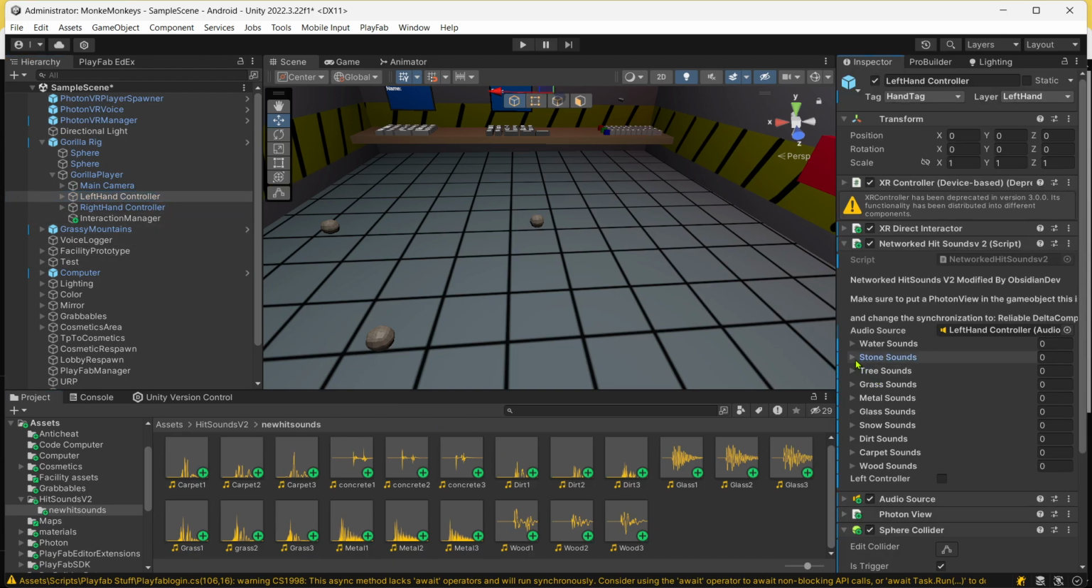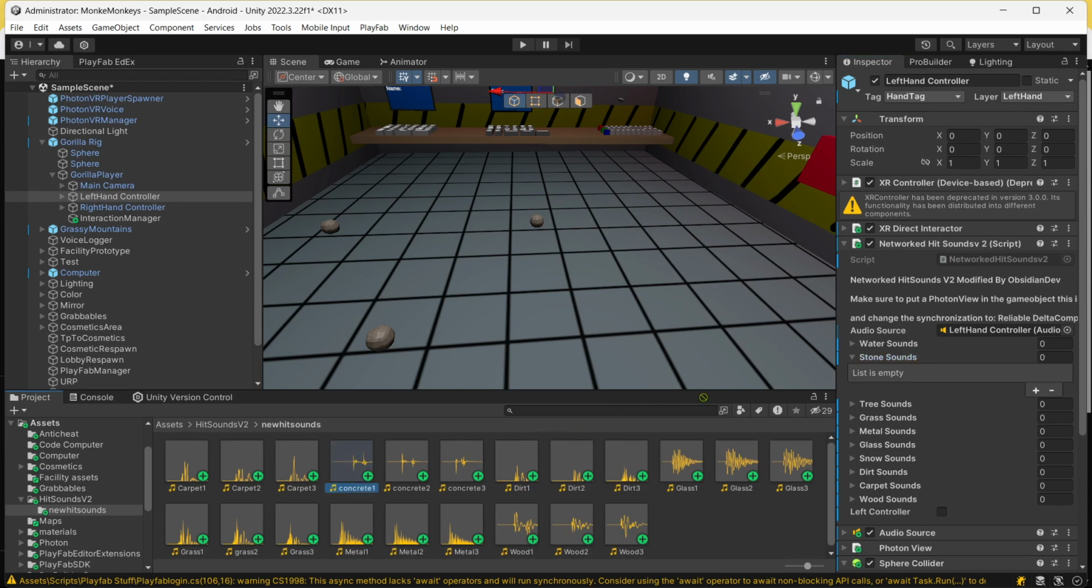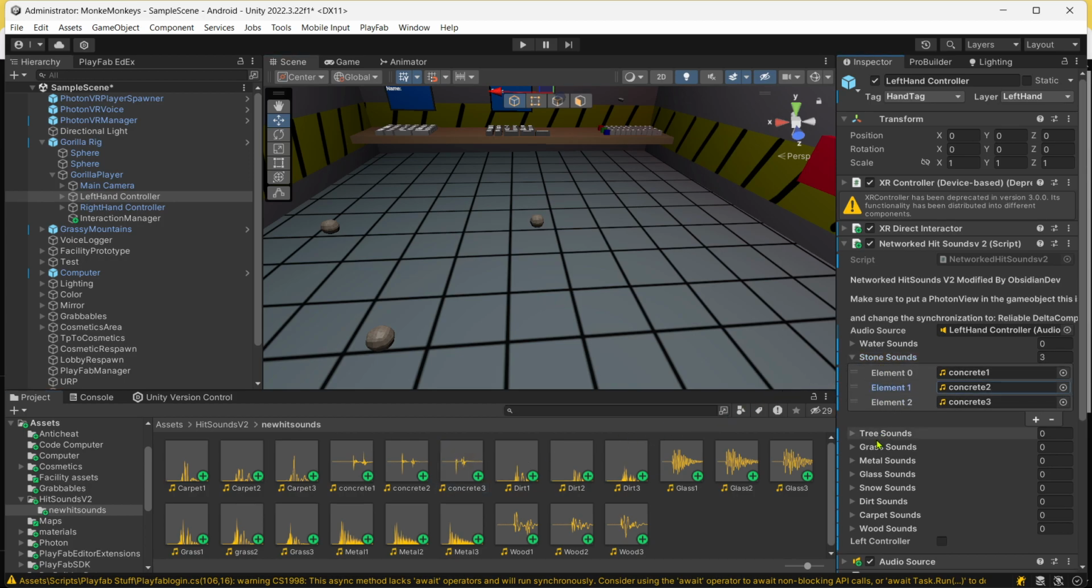Me personally, I'm gonna need stone, so I'm gonna go to stone and open that, and then drag concrete 1 through 3. So now that that's done, I'm also gonna add glass because I have a mirror. And that's all I need personally. You might need more, so just follow along with this.